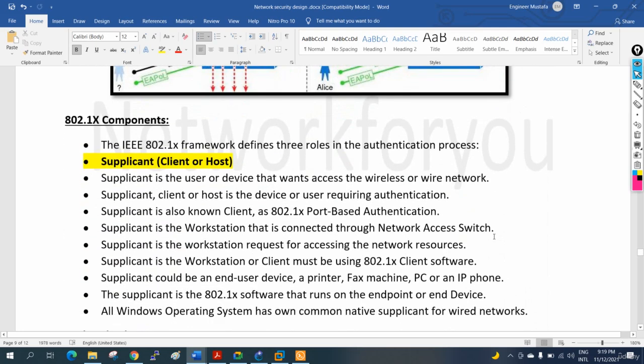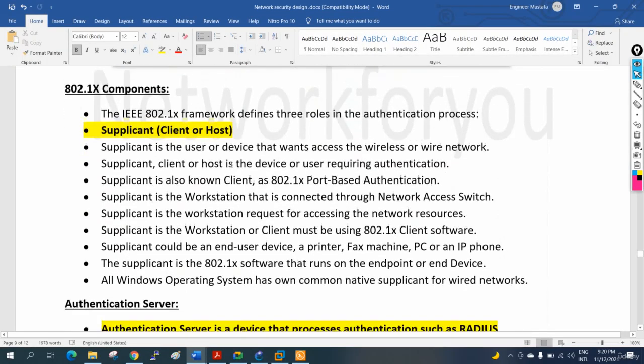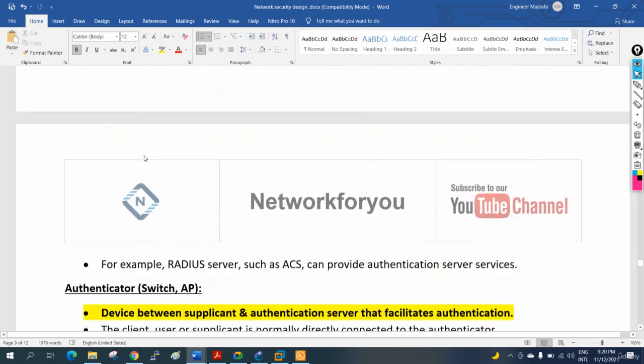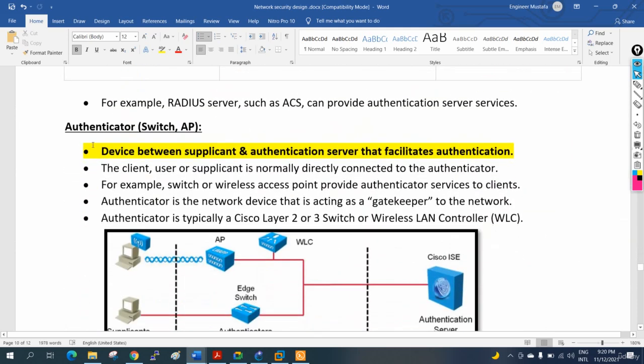And then we have the 802.1x components. In that, we have the supplicant. Supplicant is nothing but the client or host. Then we have the authentication server, that is Cisco ISE, and the authenticator, that is a switch or access point.